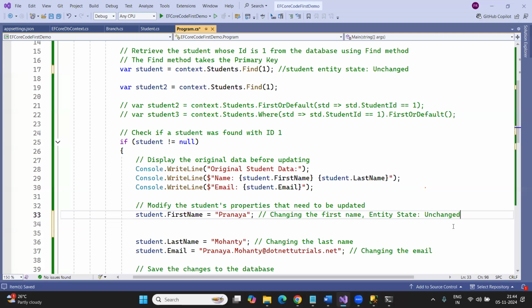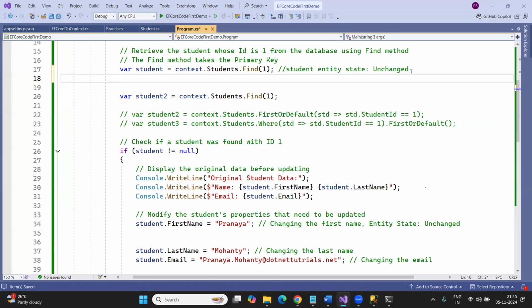So how is it managing this? To understand what is happening behind the scenes, when it retrieves the data from the database, it will create a snapshot of the original data. The framework will store a snapshot of the original data internally.